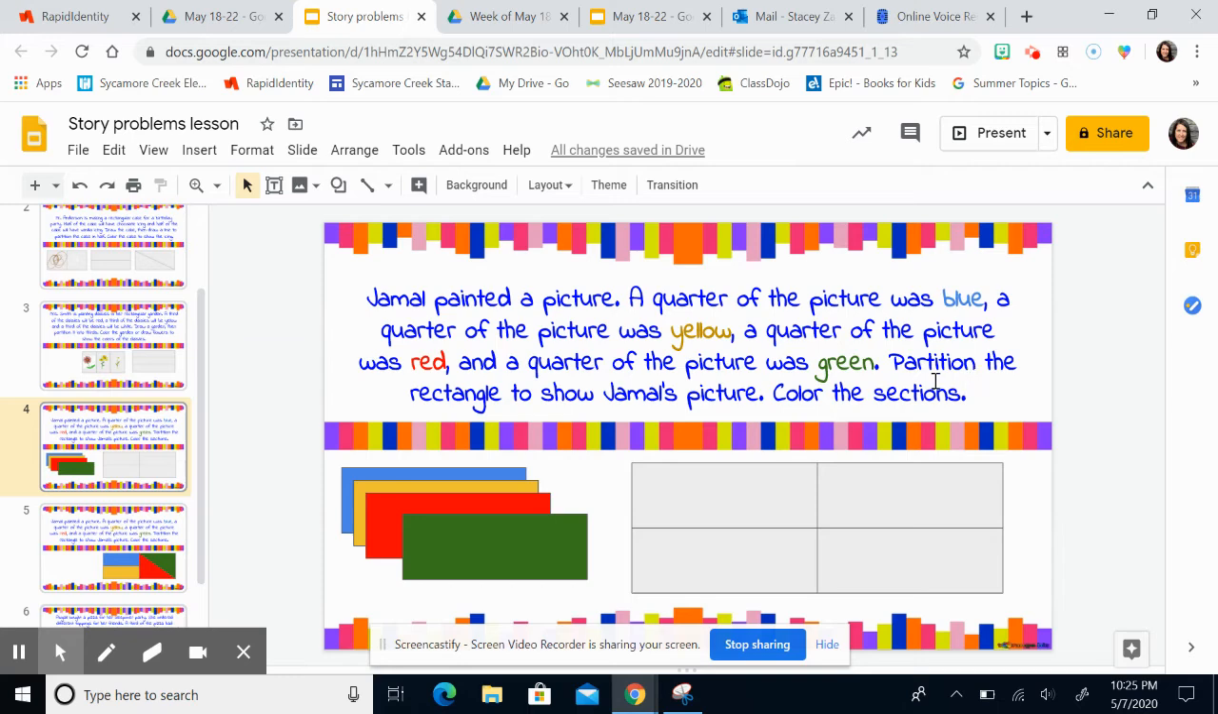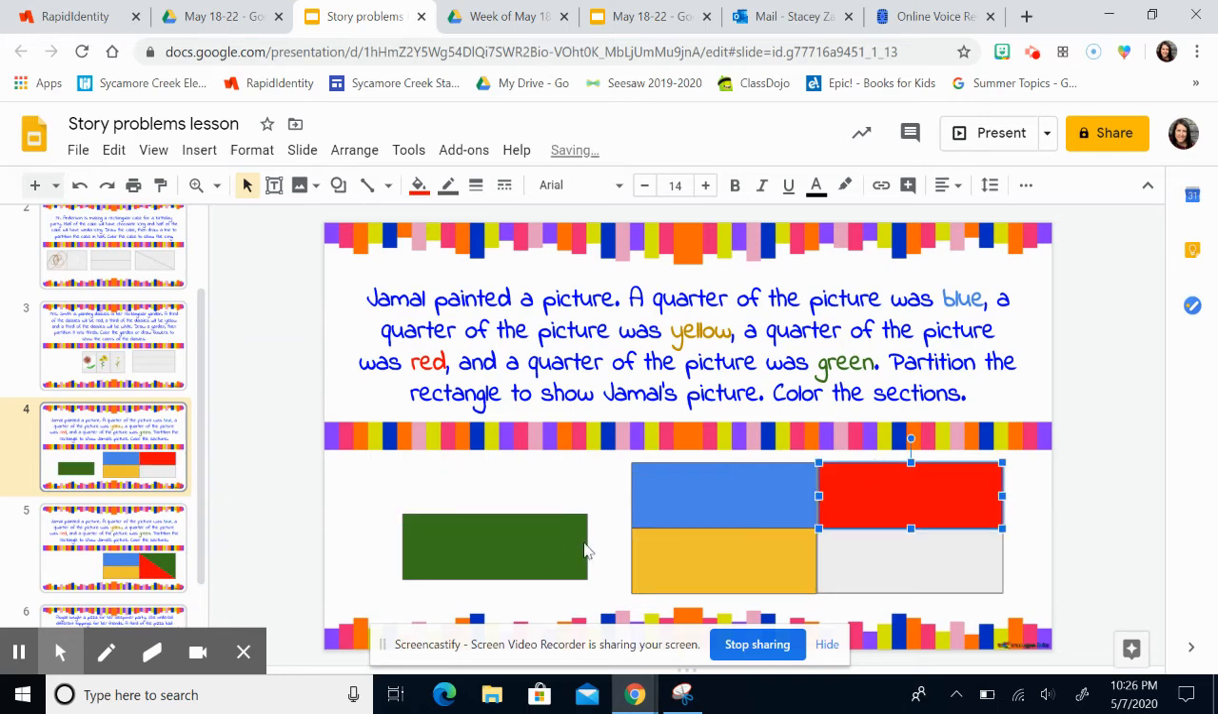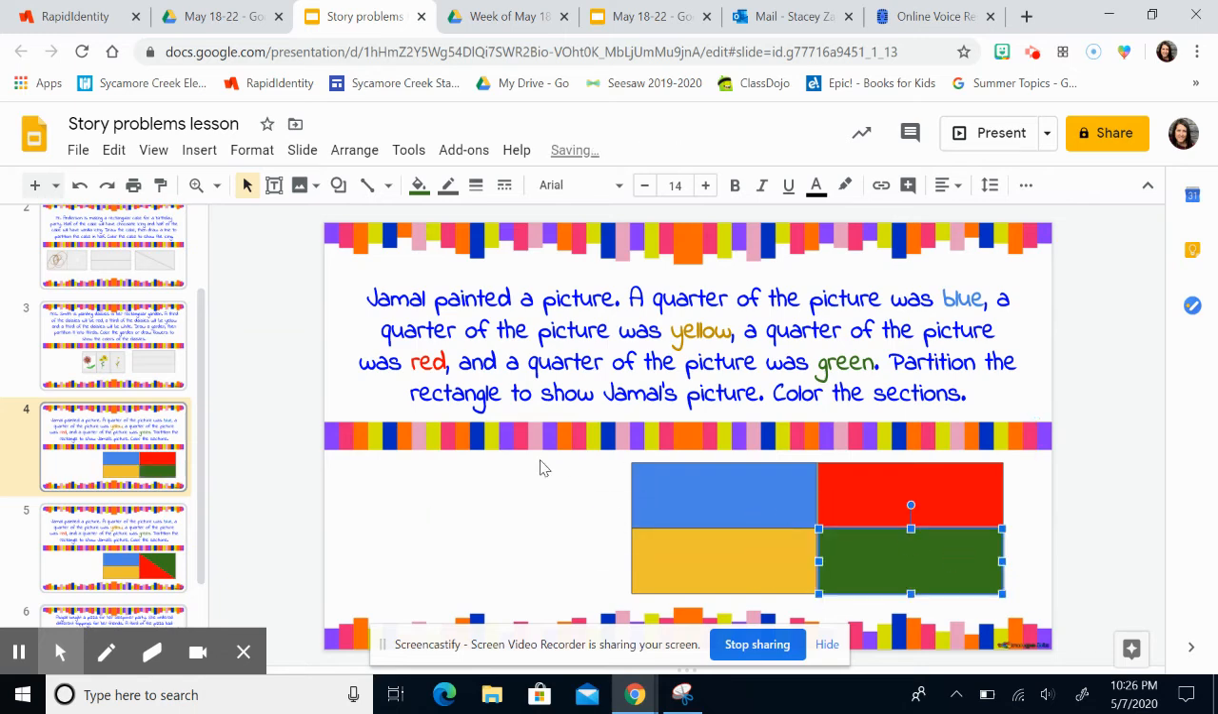And then I need to color the sections. A quarter of it was blue. I'm going to take my blue here, put that here. A quarter was yellow. Let's put the yellow down here. And a quarter was red. And a quarter was green. So there is Jamal's picture with 4 equal parts.